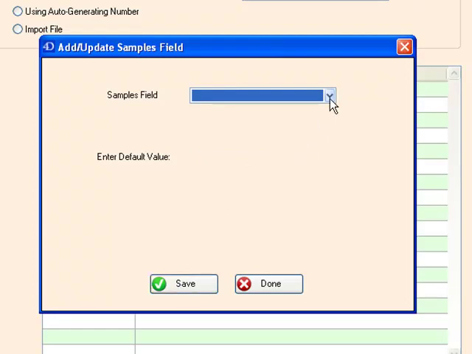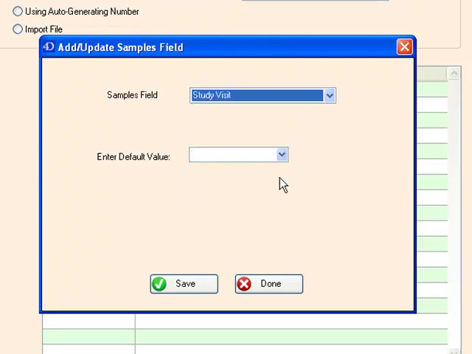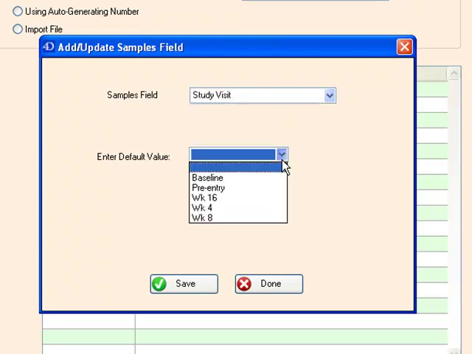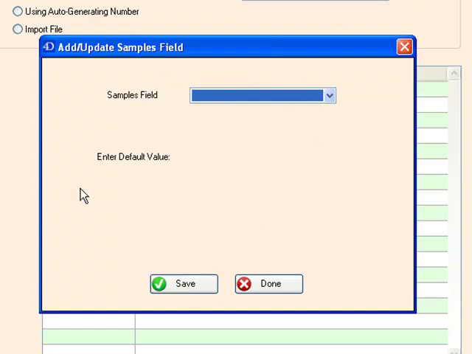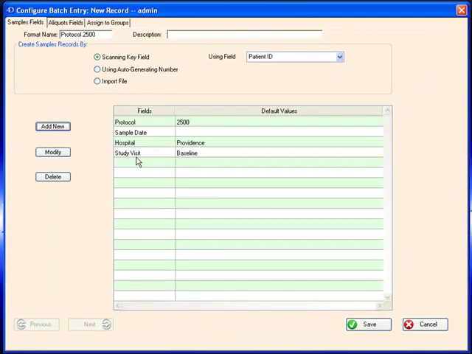And then the last field will be our study visit. Let's go to study visit and enter our value, and this field, for these records, will be entered as baseline. Save that. When we're done entering, we hit done, and here are our sample fields and the values that they will have.